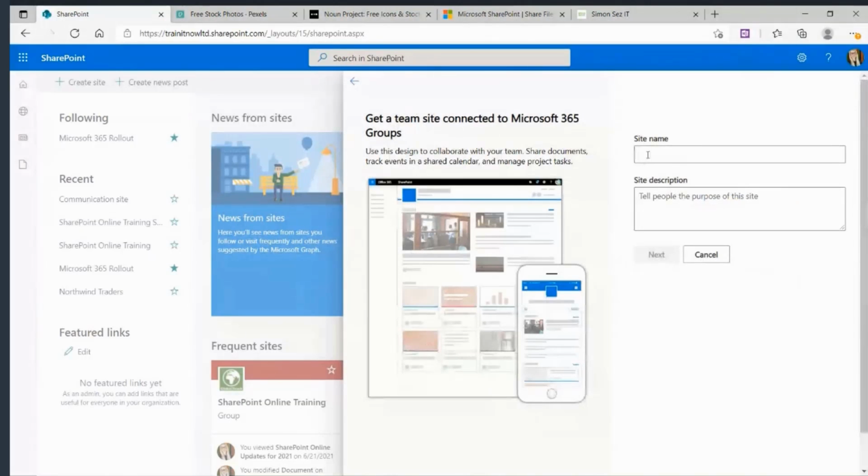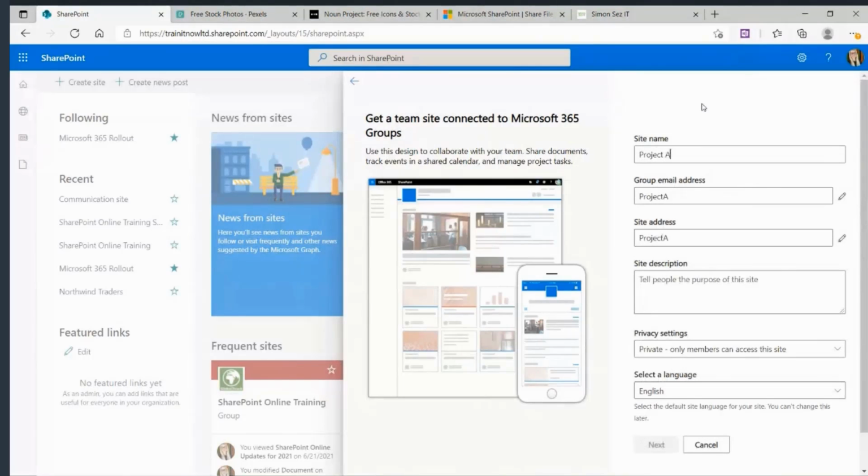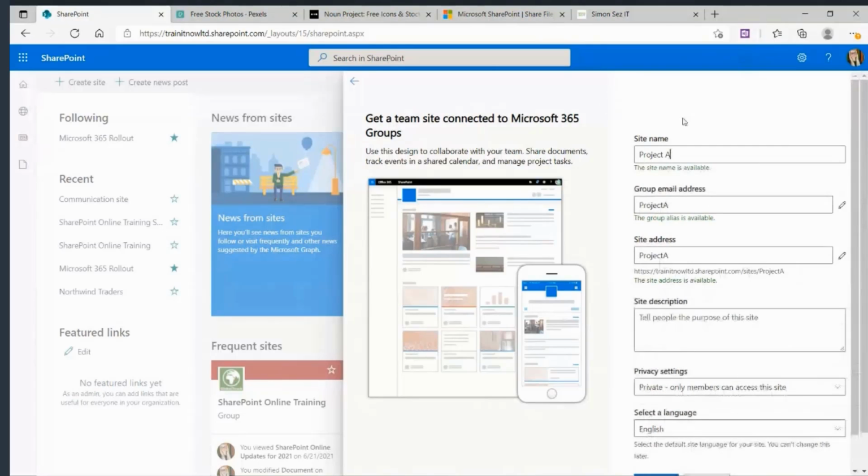square just there. The first thing we need to do here is give our site a name. And you can call this whatever you like. Now I'm going to call this Project A. What it will do is go away and verify that this site name is available. Obviously, if you get a little error message underneath here, it means that you can't use that site name and you need to choose something else. It's going to set up a group email address, a site address, and you can see underneath what that site address is going to look like.